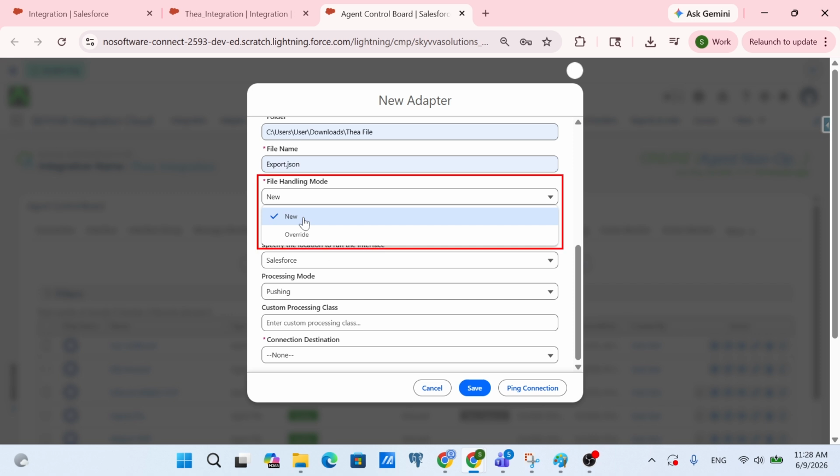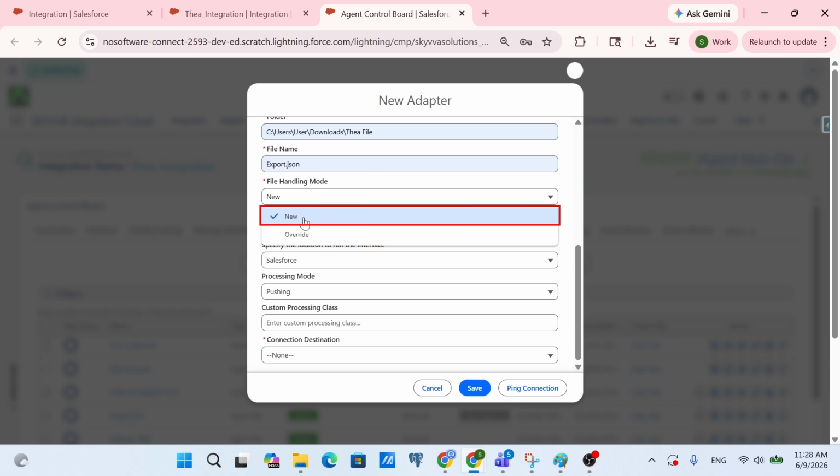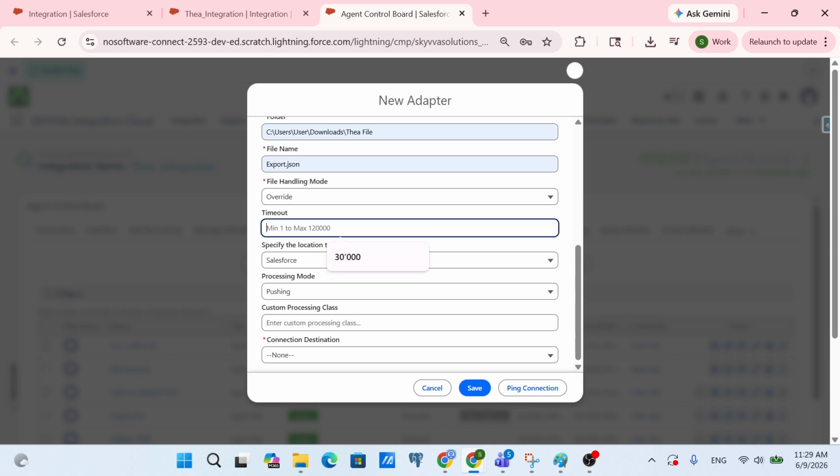6. File handling mode. For the Outbound Agent File Adapter, this controls what happens when the output file already exists. New creates a new file. Use this when every export should create a separate file. Override replaces the existing file with the new exported data. Use this when you always want only the latest file. In this example, we select override mode.